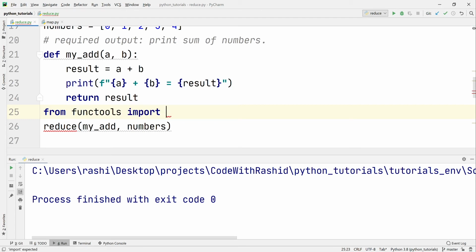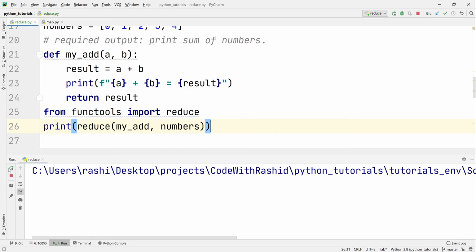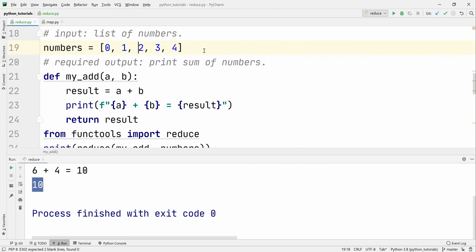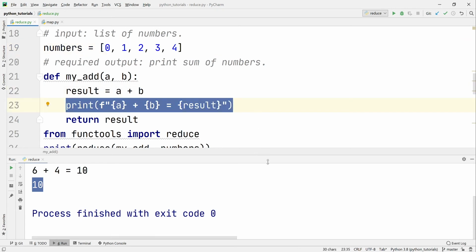From functools import reduce. So now if I just print the result, print, we will see that we have got 10 here. So this is the sum of these numbers. So how does it work? For that purpose, we have already printed the statement here. So we will see the workflow of the reduce function.